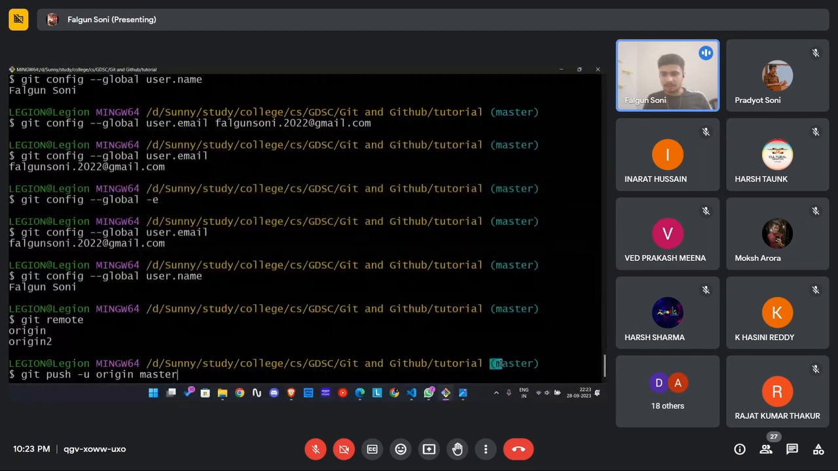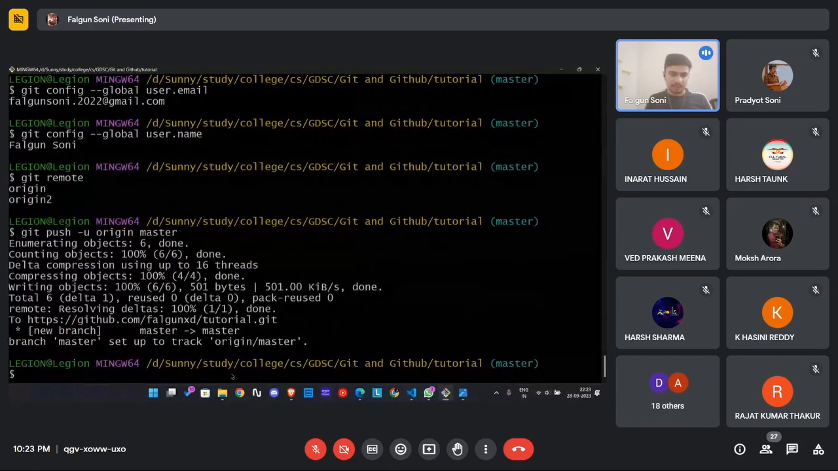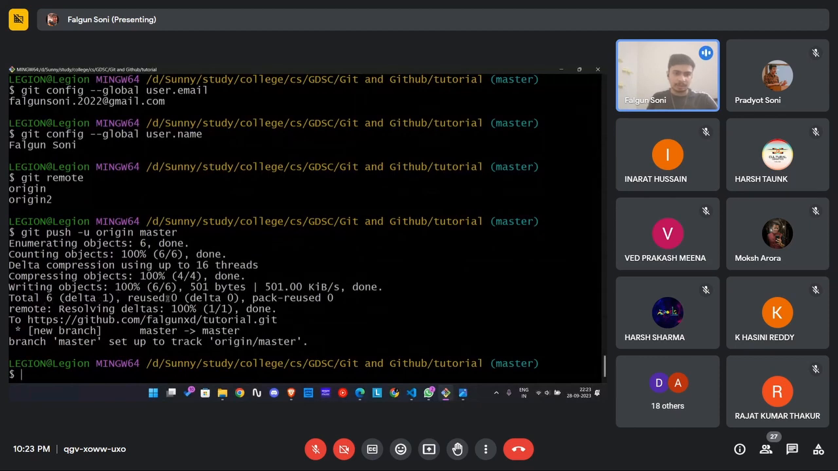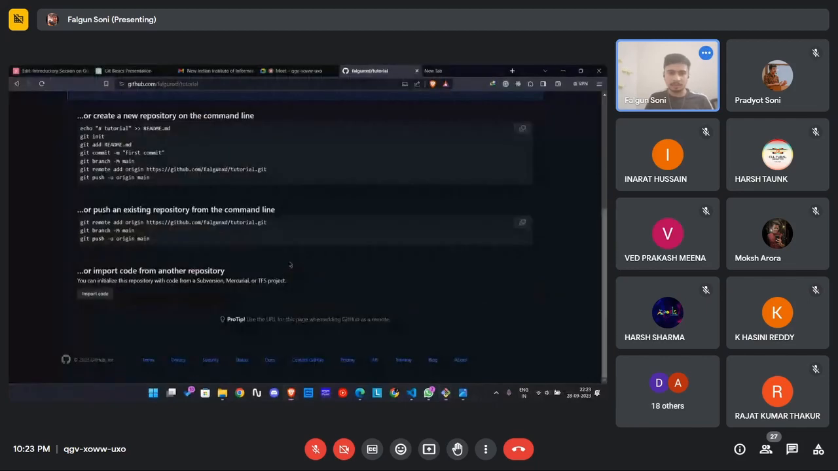Currently we're on the branch master, so let's see what will happen if I do this command. A bunch of things happened: counting objects, compressing objects, writing objects. Total 6 delta 1. This is stuff that you don't currently have to worry about. Basically, if it's in red, it means it's an error. But since it is not in red, things are working as we wanted.